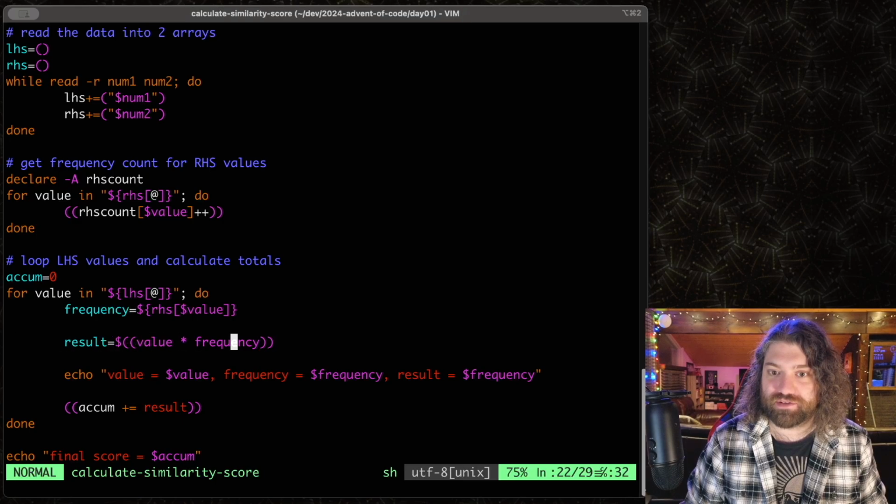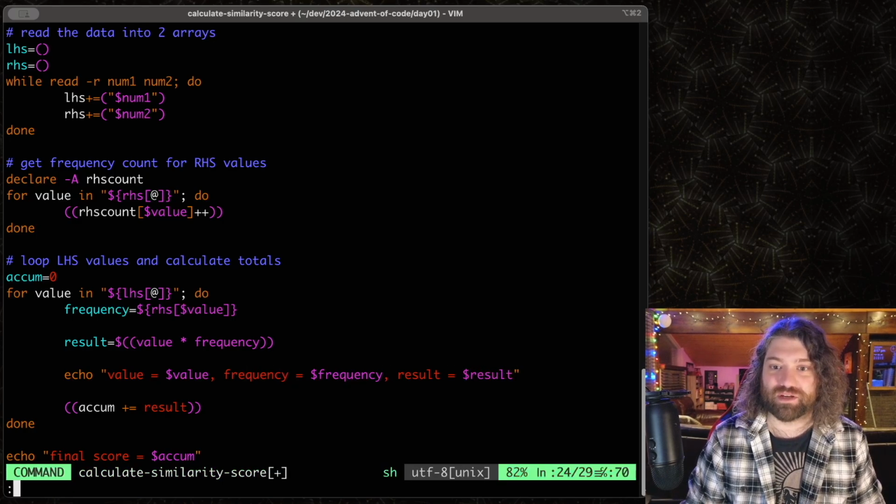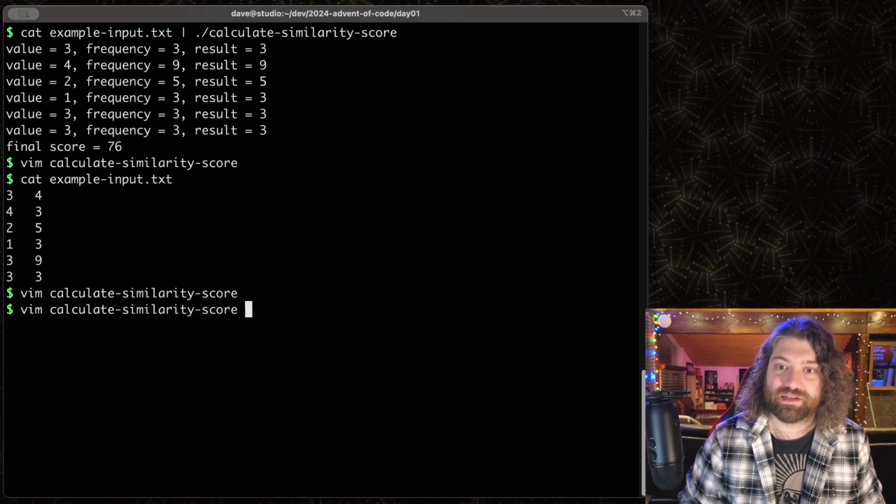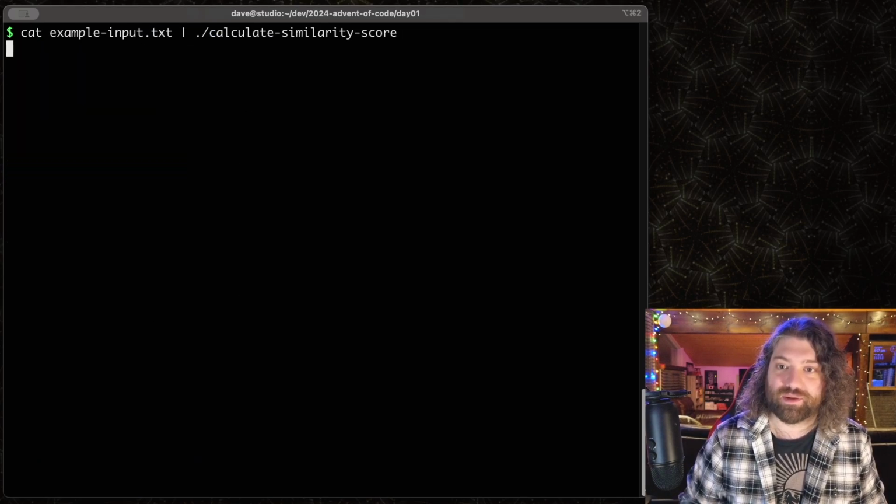Result equals value times frequency. Oh, I'm printing it wrong. Okay, it's just me. I'm debugging it incorrectly. So that's nicer that that's the case. That was just a stupid mistake on my part.